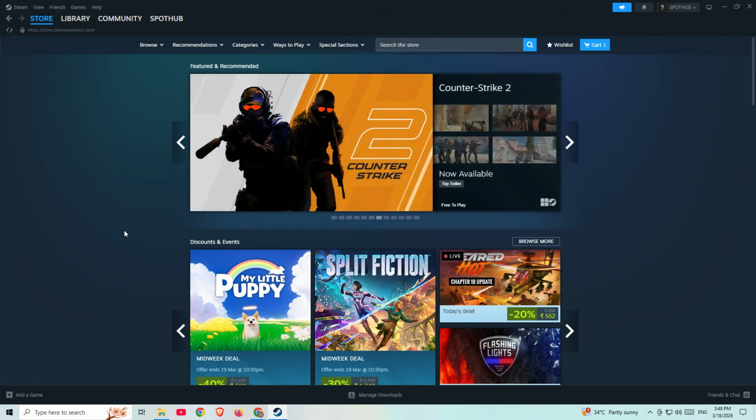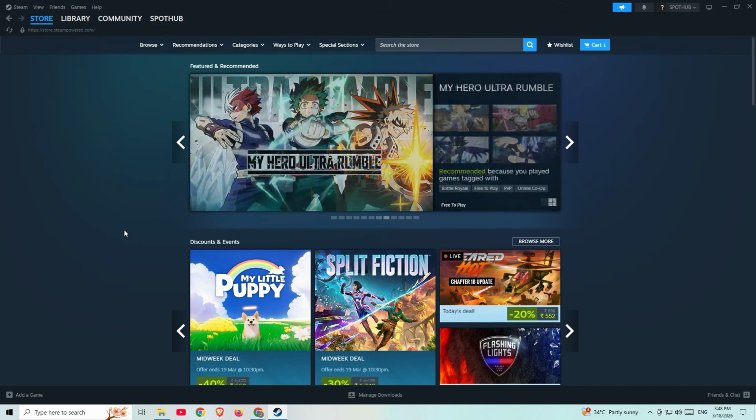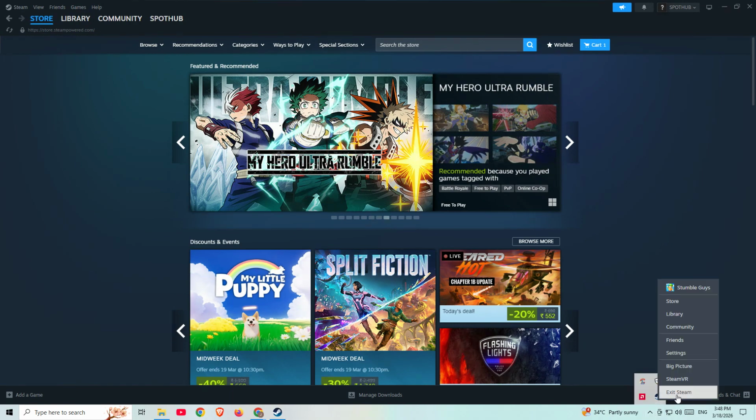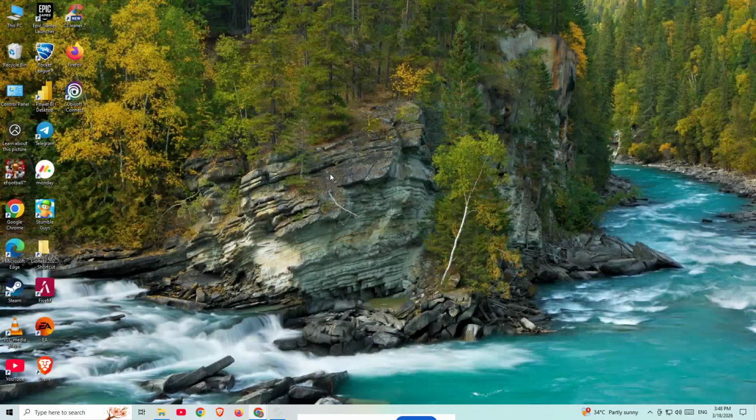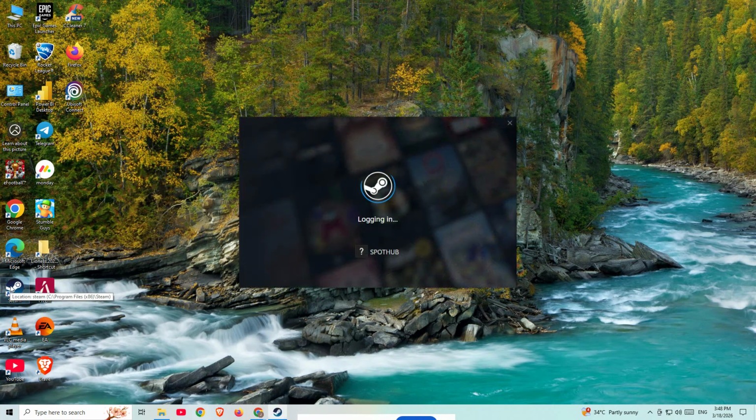First, close Steam completely. Don't just minimize the window. Make sure Steam is fully shut down. You can do this by right-clicking the Steam icon in the system tray and choosing Exit. Once it's closed, wait a few seconds, then reopen Steam. This simple refresh can often clear temporary connection or loading issues and may fix the error immediately.